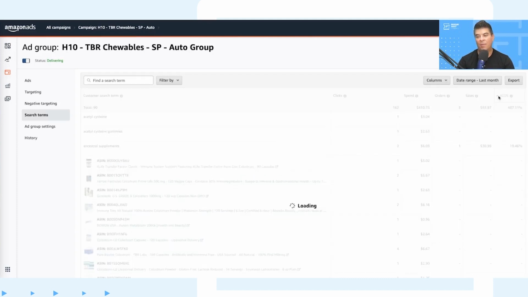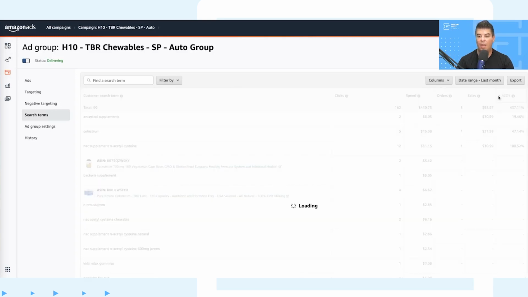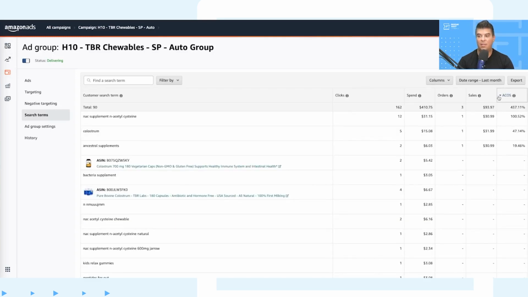So again, first thing you want to check is probably your high ACOS, like which were the things that did the worst. So in this example, you've got this one at the top with 100% ACOS, NAC supplement. I can't even say this whole thing. So I'm just going to copy it to my clipboard. And this is something that you want to make sure is a negative target.